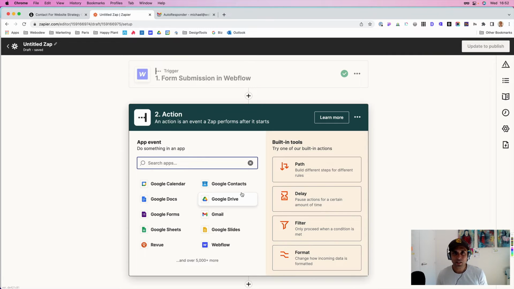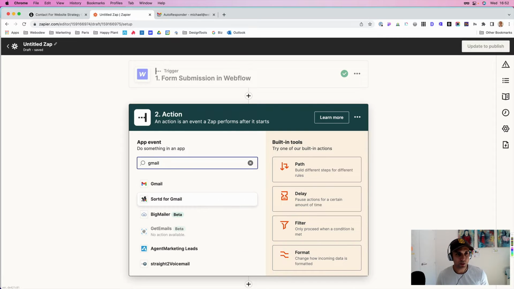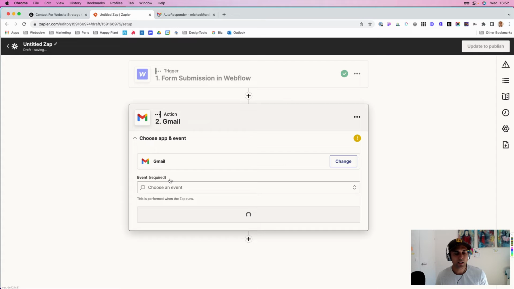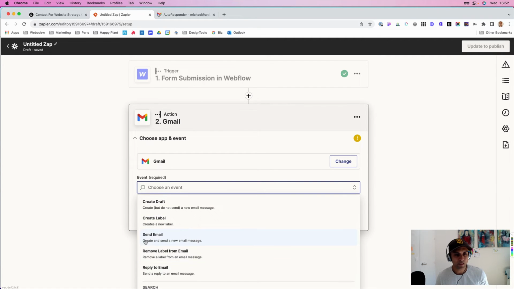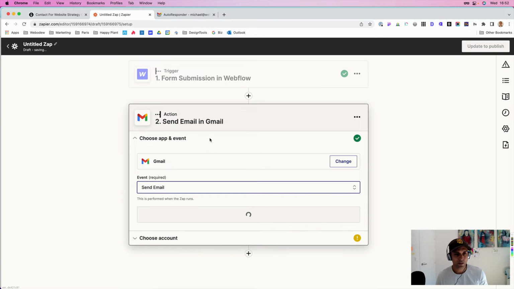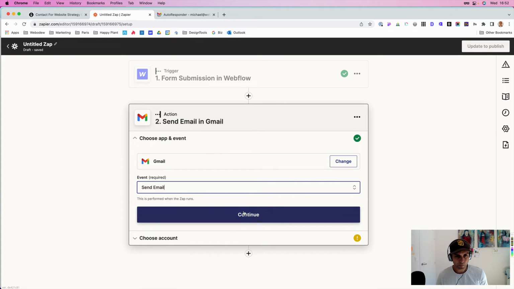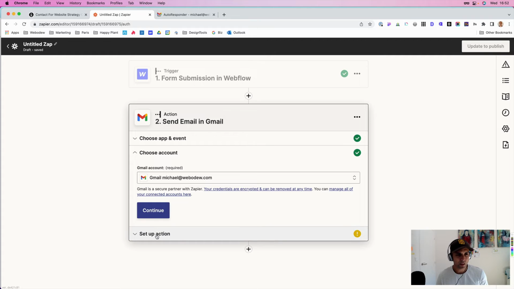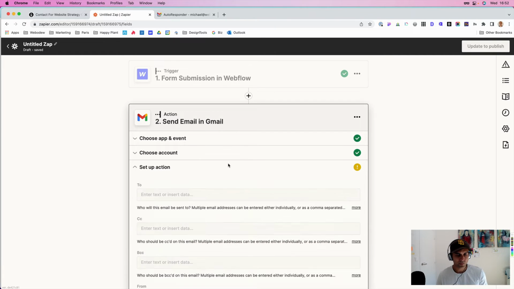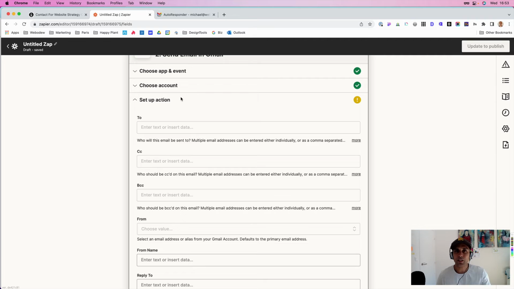Well, I want a message to be sent, and I want it to be sent with Gmail because I'm using that. So I will just go to Gmail. I will click here. And an event I will choose is send email, create and send a new email message. So I set that up and press continue. Now it's asking for which account. So let's say Gmail. All right, continue. Here it gives a bunch of fields that we have to complete. Not all of them, just a few.